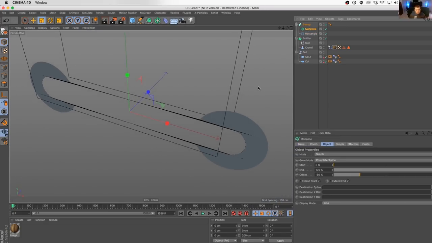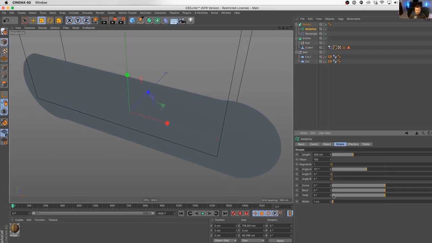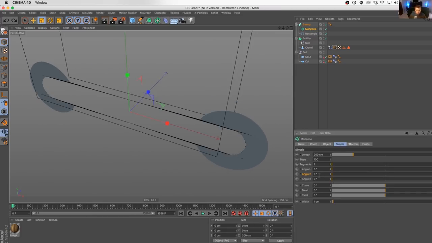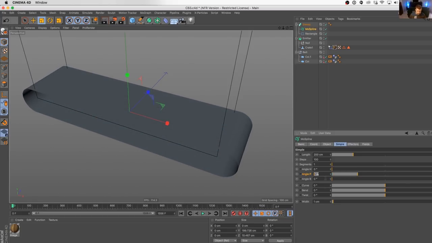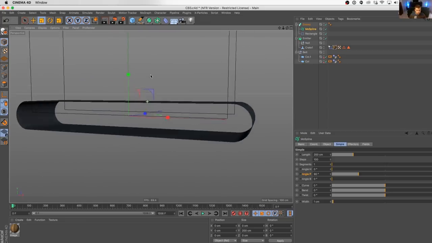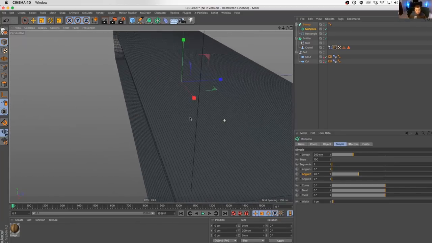But if we go to our spline, it's an incorrect orientation. If we go to our simple, we have these different angles and we have to find the right one. The correct one in this case is going to be angle P. If I increase that, you can see it actually rotates over. And if we go exactly 90, then it's going to be perfectly lined up to just be a belt traveling around.